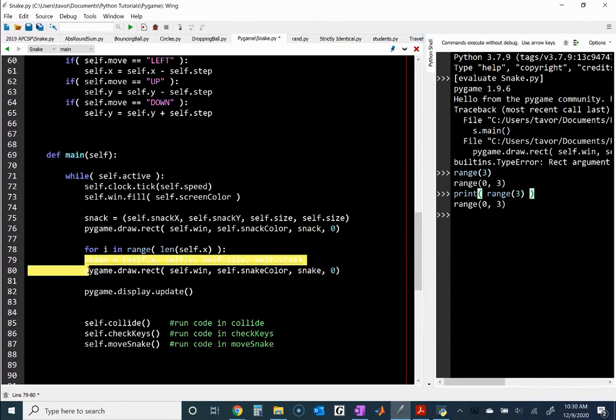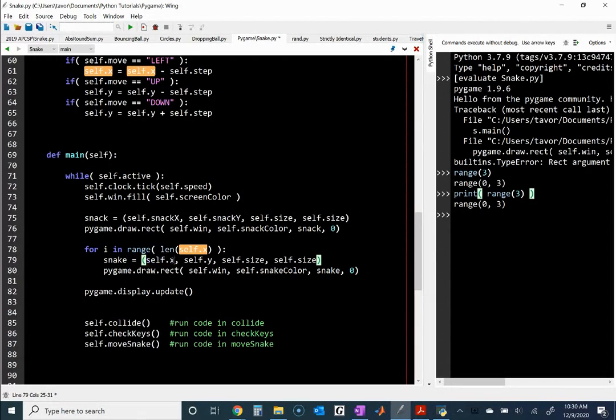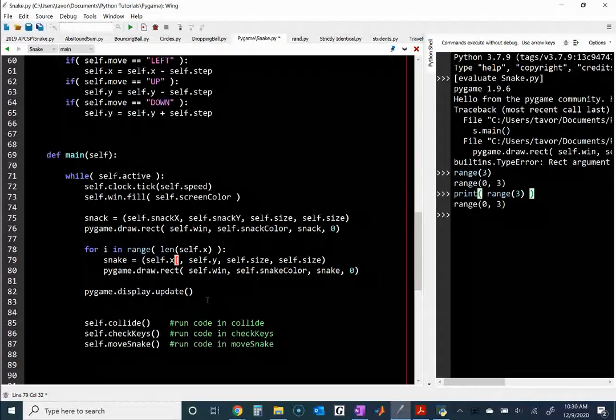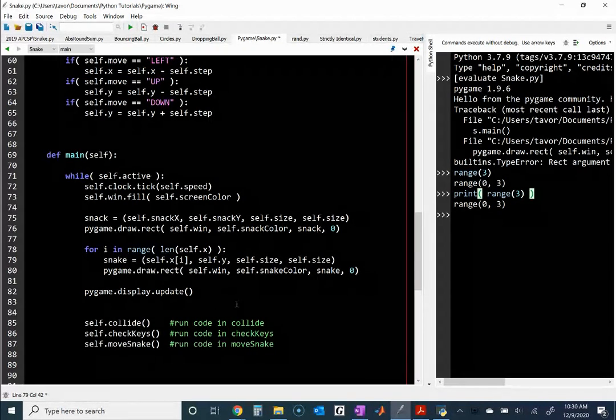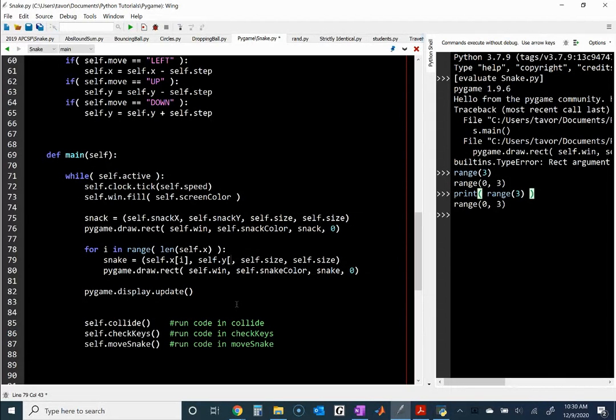And how does that play into this? Well, now, let me actually increase the indentation here. Now, instead of doing self.x, I'm going to do self.x of I, where again, I is 0, and then I is 1, then I is 2. And I'm going to do self.y of I as well. And so we're iterating, we're traversing here the array, the X array and the Y array, which hold the coordinates for the body.